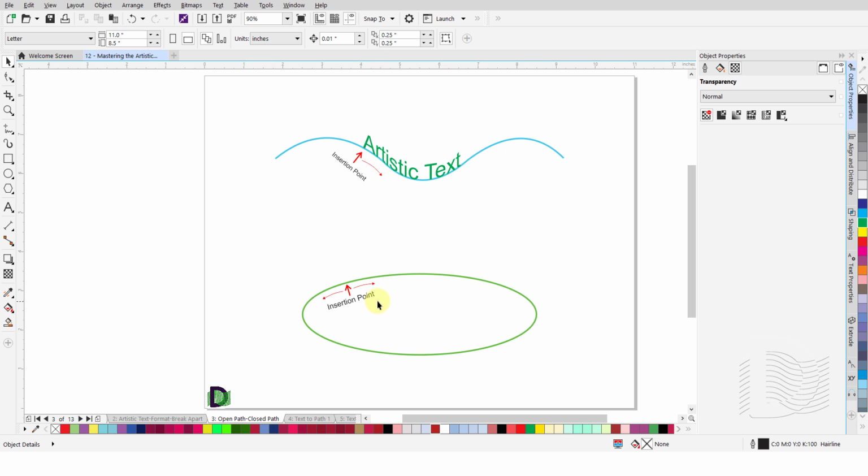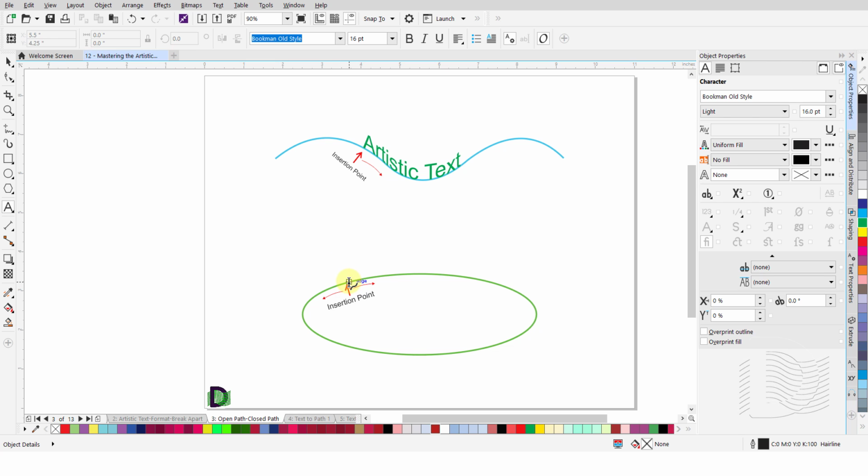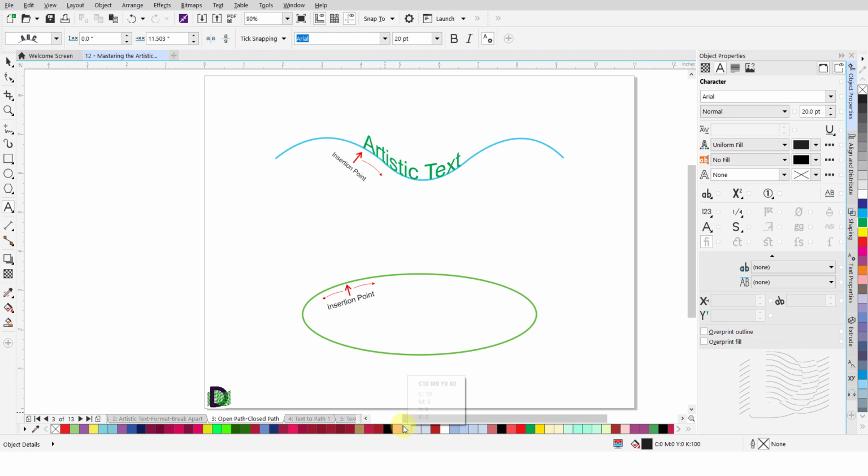Similarly, you can fix text to a closed path. Press F8 to switch to the text tool. When you fit the text to a closed path, the text is centered around the point of insertion. Hover the cursor over the closed path, and when the cursor changes to show the Fix Text to Path pointer, left-click once and type your text.